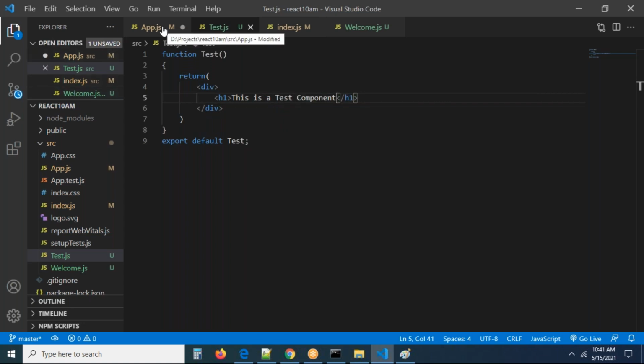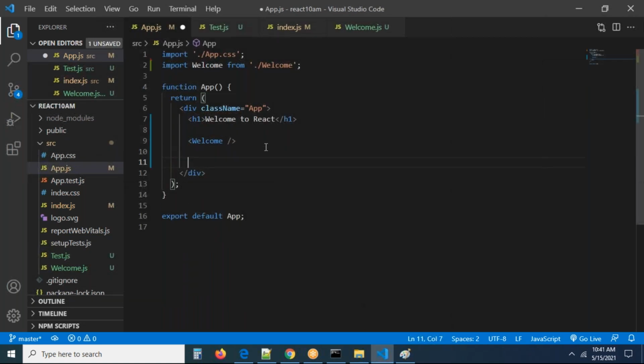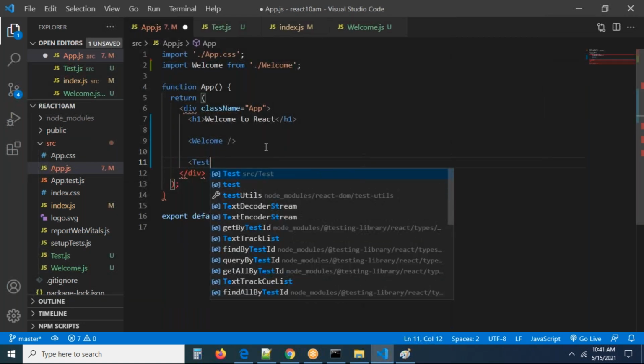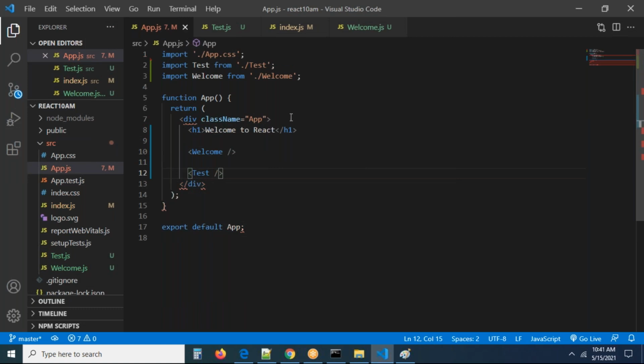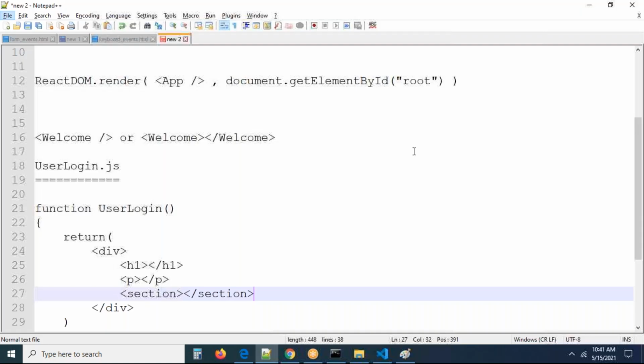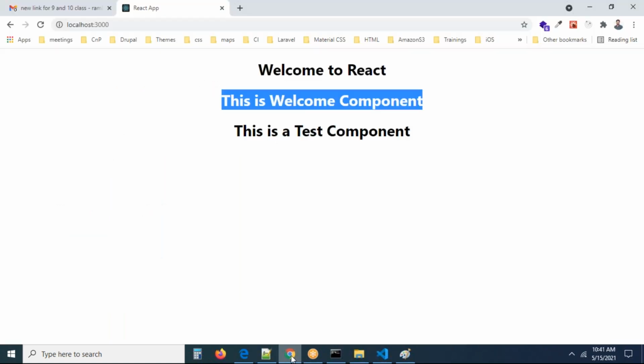So I want to load this test component in app.js. You can go and write this test.js. Now I'm going to load test. Just hit enter and the component will be loaded here. Can you see test is loaded? Welcome is also loaded. So you can go and refresh the page. You can see the output of the test component and the output of the welcome component.